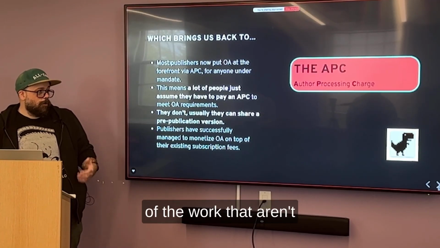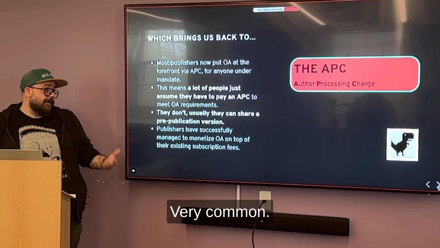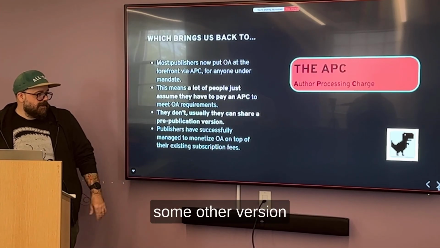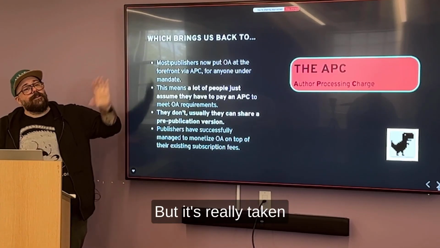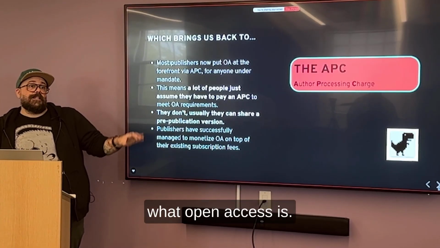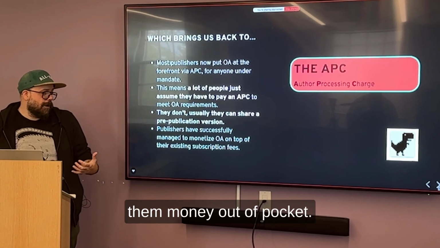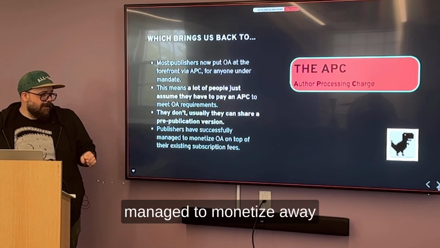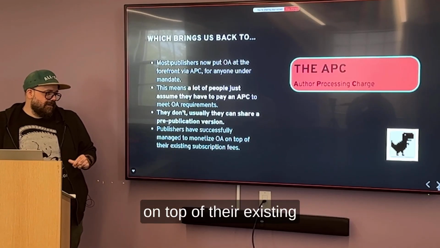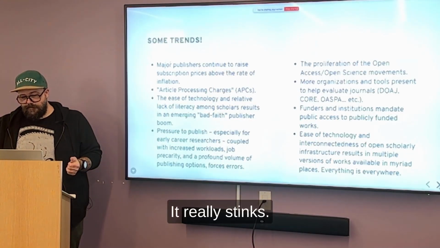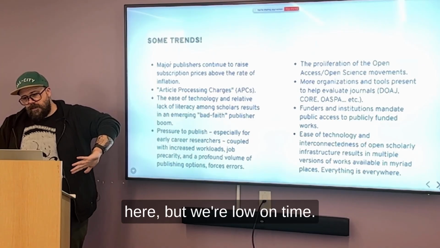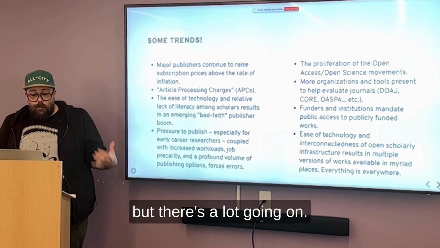Sharing other versions of the work that aren't the final published version, very common. Usually you can share some other version without spending money. But it's really taken over the narrative about what open access is. People just assume it costs them money out of pocket. Publishers have successfully managed to monetize OA on top of their existing subscription fees. It really stinks. So there's a bunch of trends here, but we're low on time. I won't go over all of them, but there's a lot going on.